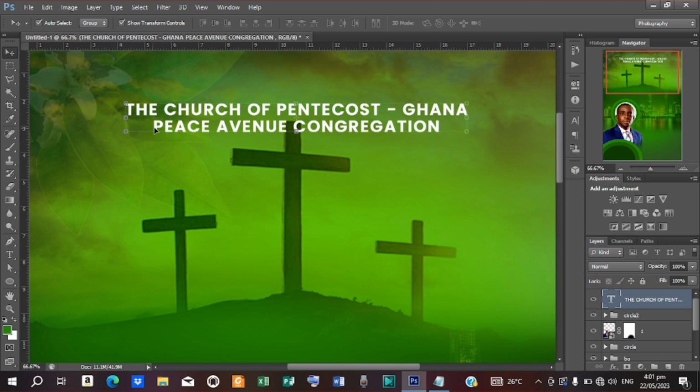Then Ctrl minus to zoom out like that. Okay, now let's close this again like that. Okay, now the next thing that we are going to do is, let me bring this down, then Ctrl A and let's center this, Ctrl D to deselect. Now let's go to our file and go to place, and go to my source file, and let me bring in the church logo.